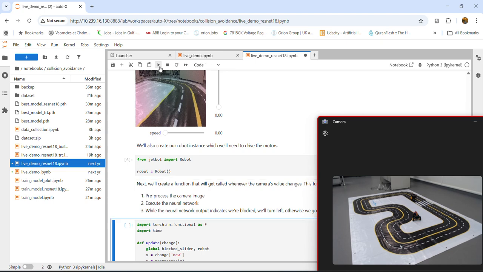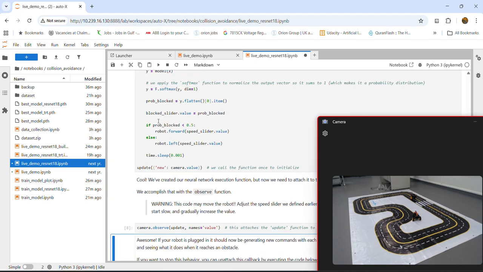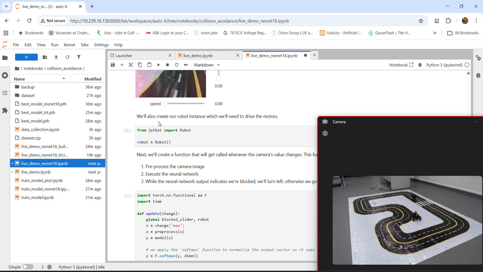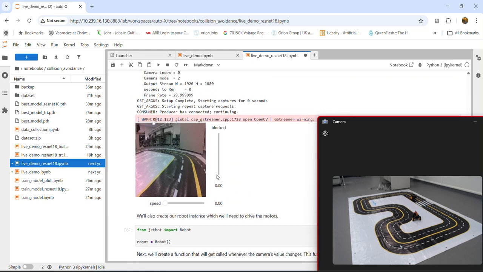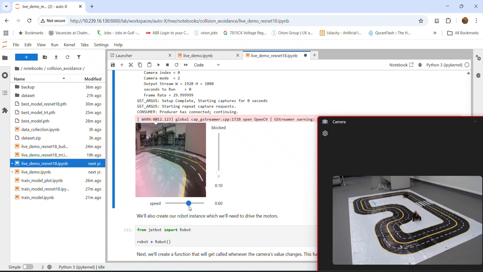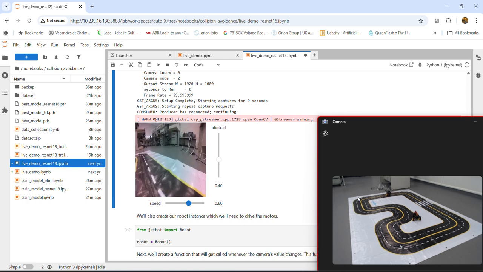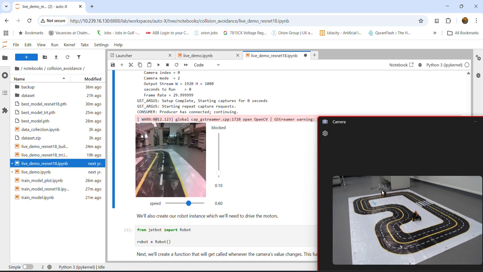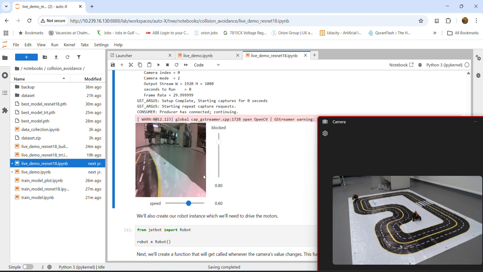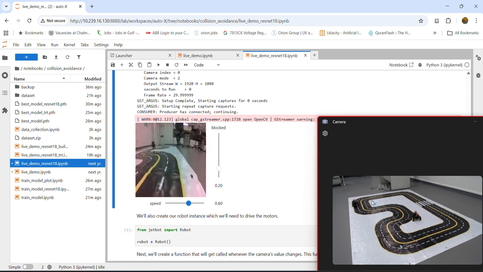Initialize the robot, and the camera observe. So with the ResNet, you can see now it's not blocked. So let's start to increase the speed and see our robot. You can see here the front camera of the robot. When it detects blocking, it avoids the blocking. You can see here.